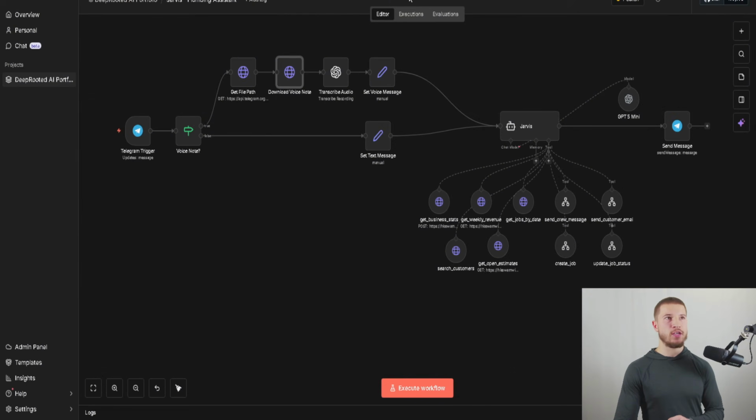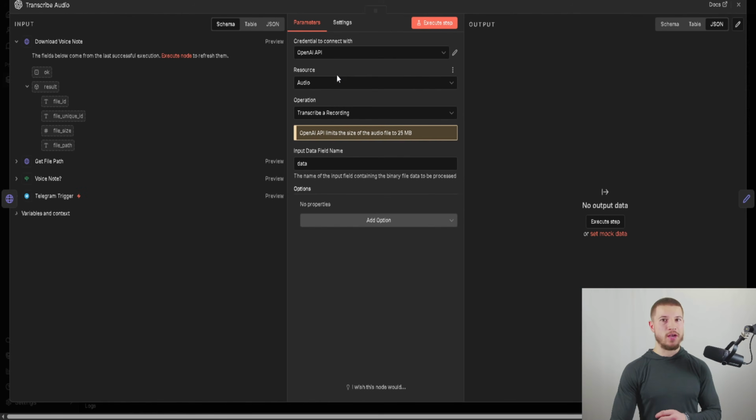Now we're going to go ahead and actually transcribe this audio file using OpenAI's Whisper model. Here's where it gets pretty cool. We take the audio file that we just downloaded and we send it here to be transcribed. We pass in binary data from the audio and it gives us back text, which we feed directly to our AI agent. In order to set this up, we're going to connect our OpenAI credential. We're going to select audio as the resource. The operation will be transcribe a recording, and then the input data field name will be data because that's what our output field was in the previous node.